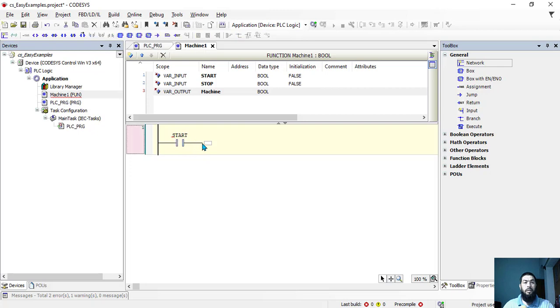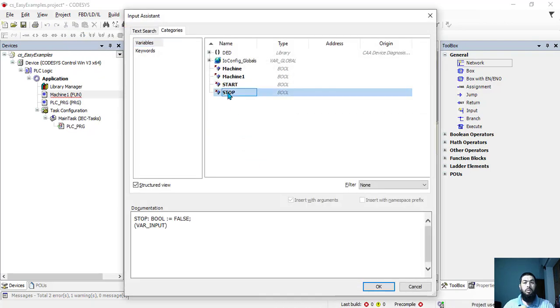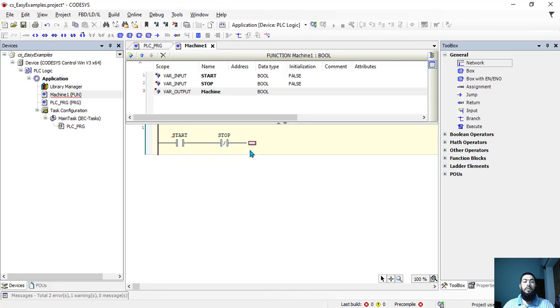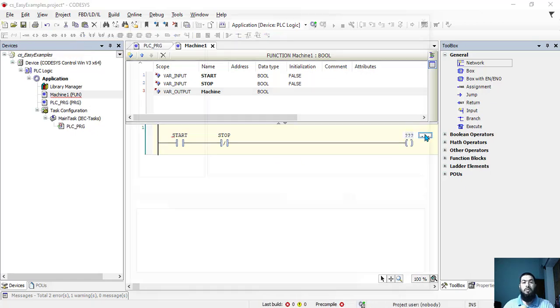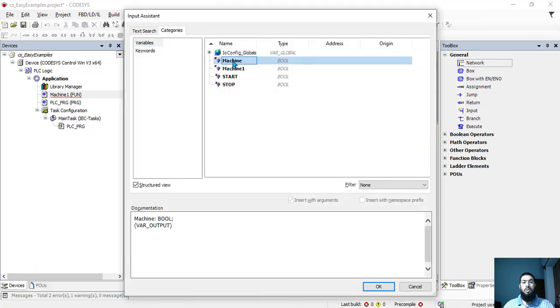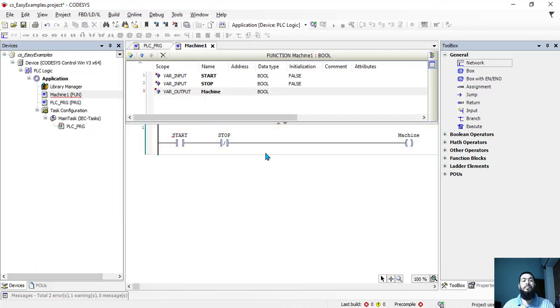Okay, and then select this, click other, and double click or single click stop button, and then click this one and choose the coil, insert simple coil, and then click on this, click button, give machine. So this is one run.